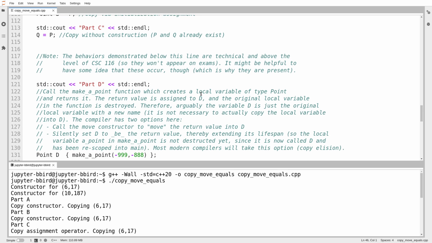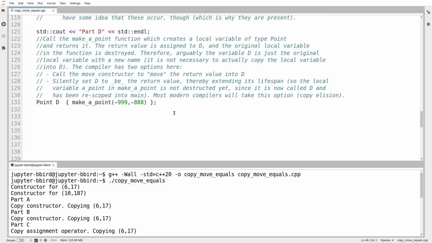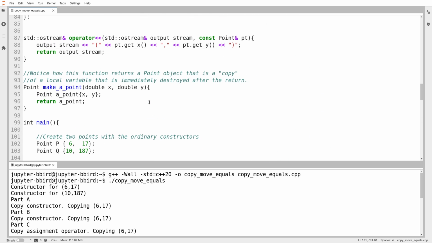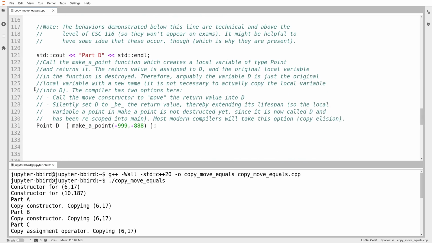So what about, I'm going to just scroll here to show this whole thing. Let's look at part D. So there's this long comment here. I'll try and unpack that. In part D, I'm also doing a construction. So I'm creating a new point called D, and I'm providing as my constructor argument, we'll scroll up a little bit, the return value of make a point, which is of type point. Make a point creates a point object and returns, I guess, a copy of it. It returns it by value.